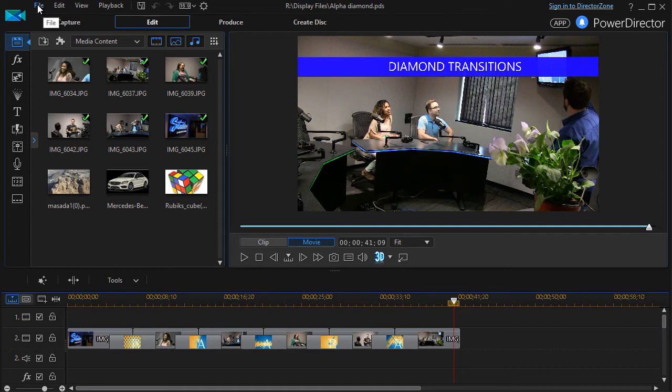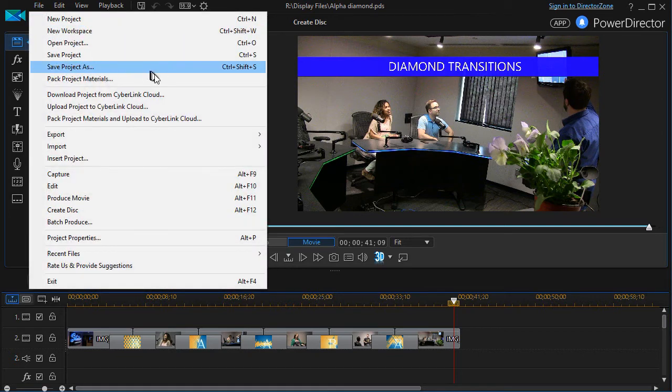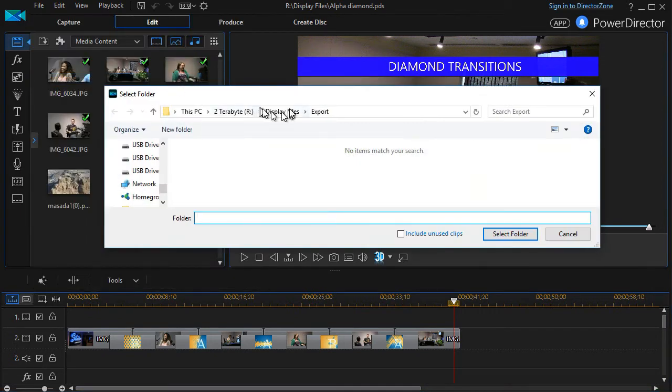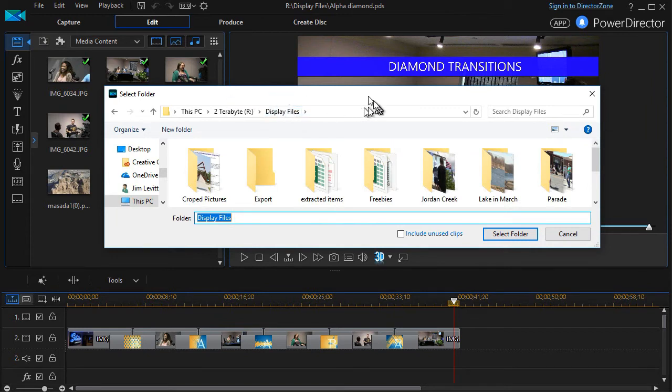You take your mouse, you move to the file menu at the very top, at the upper left, and then you click on the sixth item down, which is simply Pack Project Materials. That will open up your file system, and you can find a file folder, a location, where you want to put the project. I recommend creating an empty folder to do that. I've created one called Export.